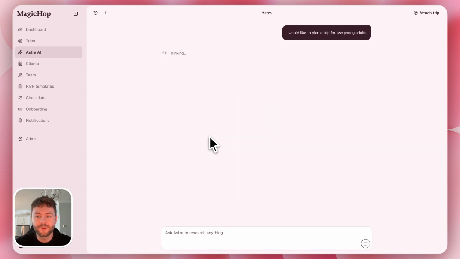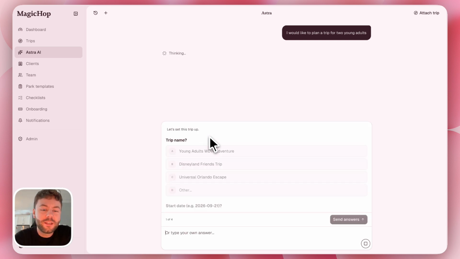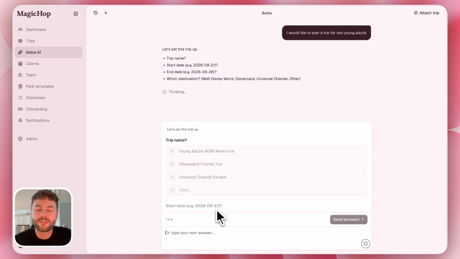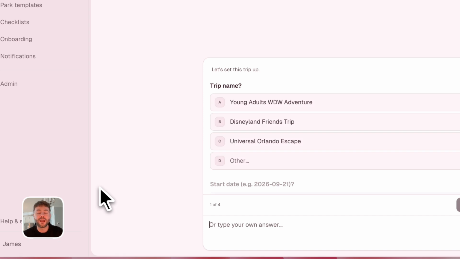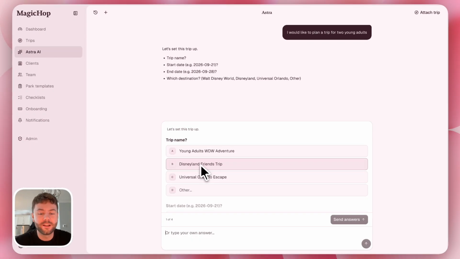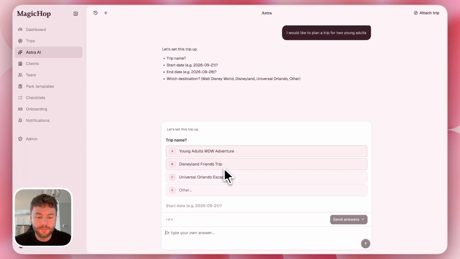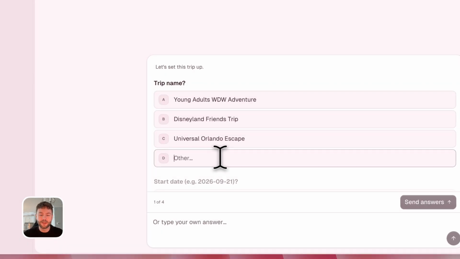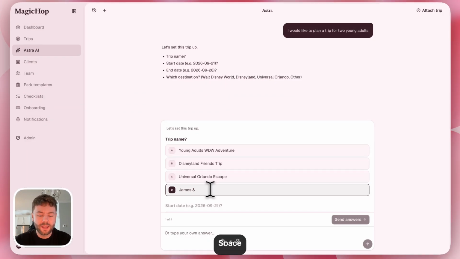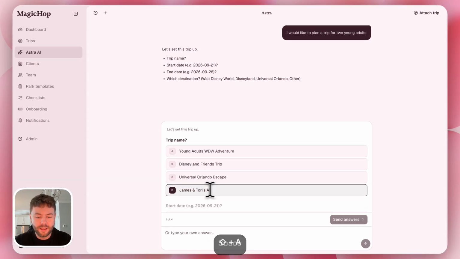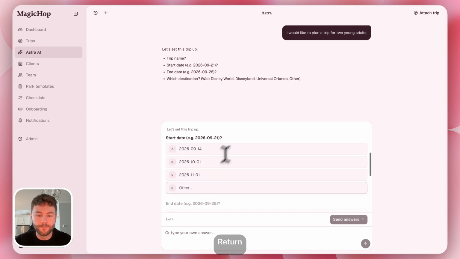And just like that, we're getting into it. We're going to start it with a little bit vague of a question or query to Astra. And it's going to be kind of planning out some questions it wants to ask us to narrow down what we're actually getting at here. So what's the trip name? Let's name it something other than this. James and Tori's Adventure. Boom.